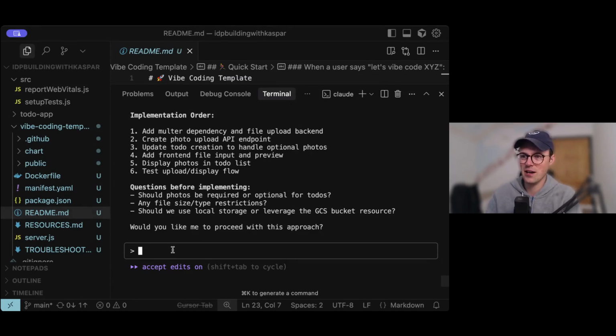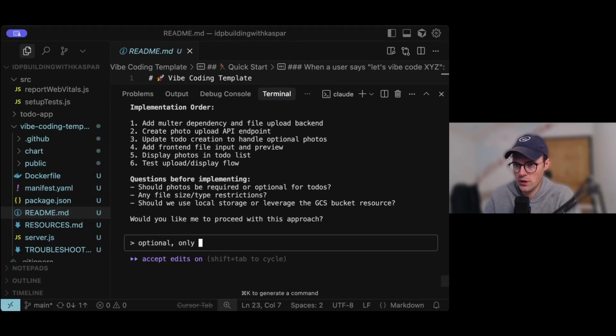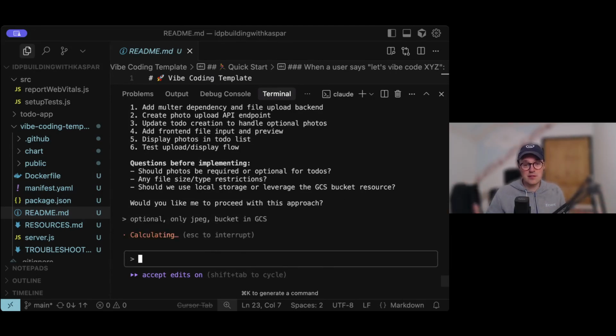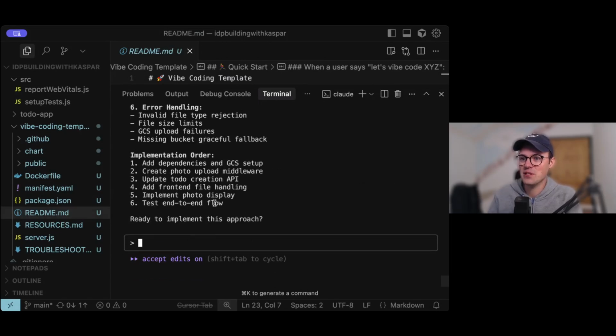Okay, fantastic. So the marketing intern, we wouldn't have the marketing intern ask this, but in this case, should photos be required or optional? It's optional, only JPEG, and then let's use a bucket with GCS. All right, let's go. I mean, this is crazy, right? It's figuring out all of these things, and because we have this wonderful structured backend, it's capable of just adding a bucket now, and that's absolutely fascinating.